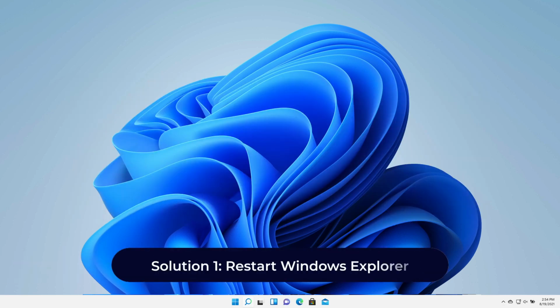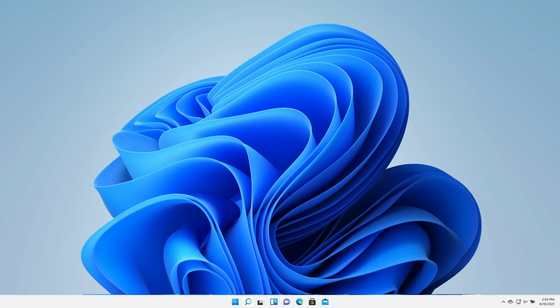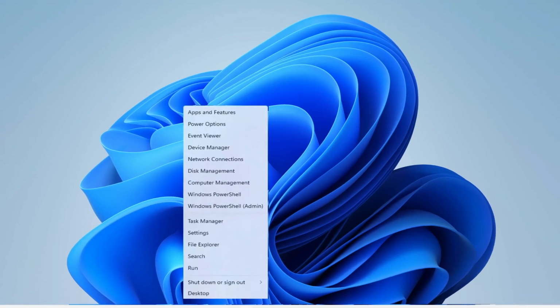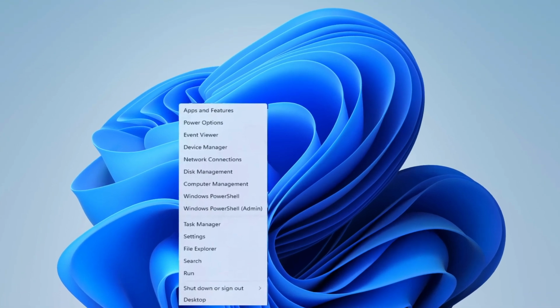Solution 1, restart Windows Explorer. A simple and one of the easiest workarounds is to restart the Windows Explorer using the Task Manager. This will reset all current configurations of the process and reset it. Press Windows plus R to bring up the Run dialog box, type taskmgr in the dialog box to bring up your computer's Task Manager.